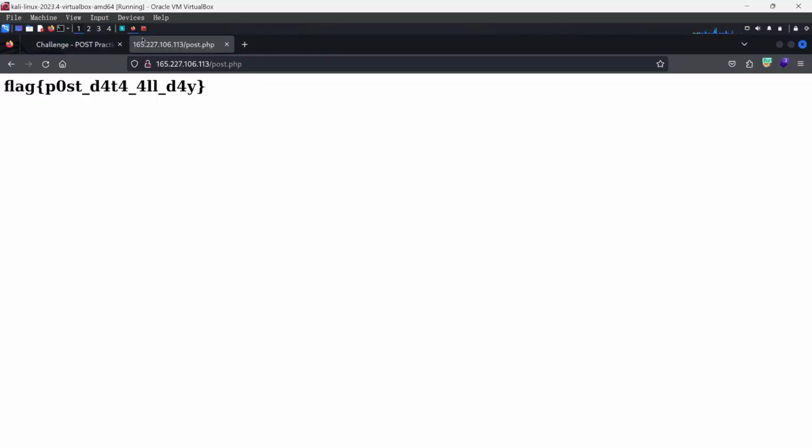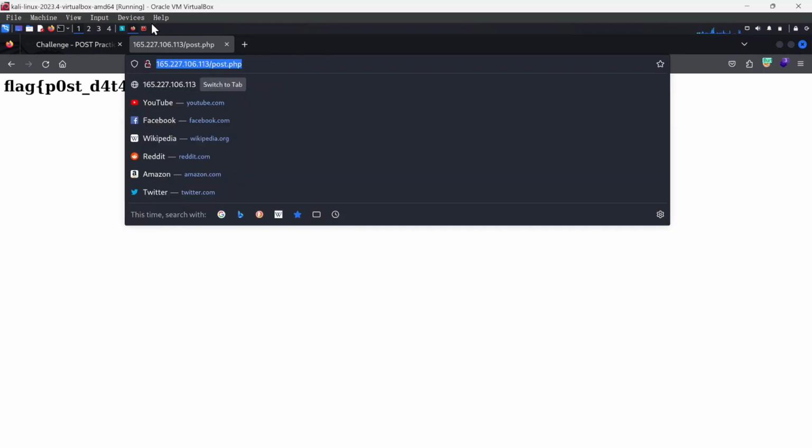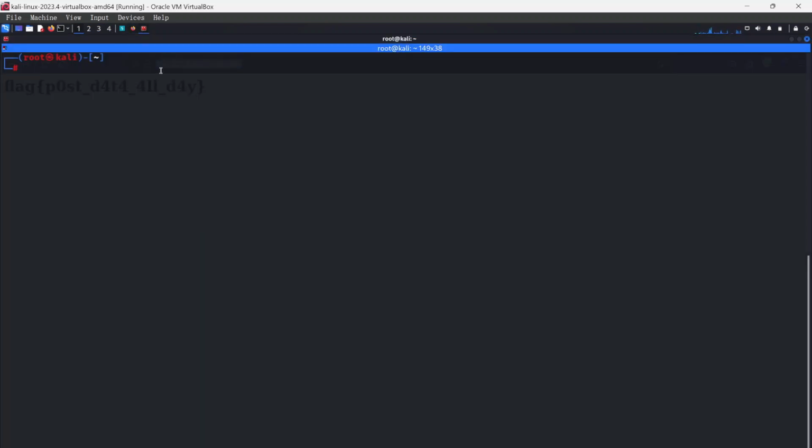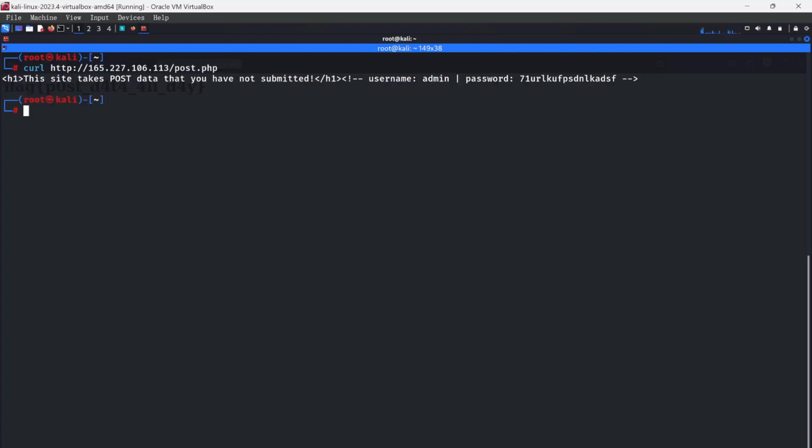Okay, so the first thing you would do is to curl that particular URL. So I'm going to use curl and Ctrl+V. Once you curl that, you get a response that says this site takes post data that you've not submitted, username is this and password is this. So the only thing you need to do is to use a switch -d. -d means data. So we can just append data to this.